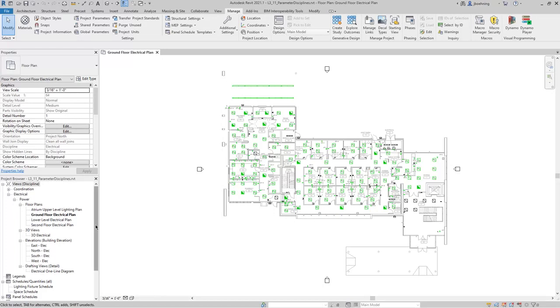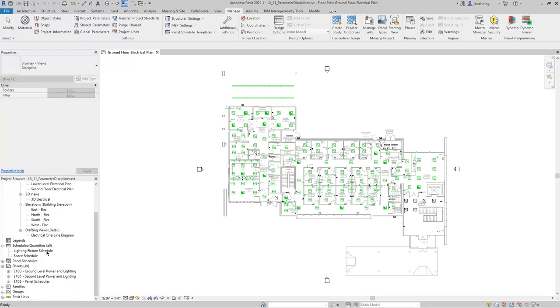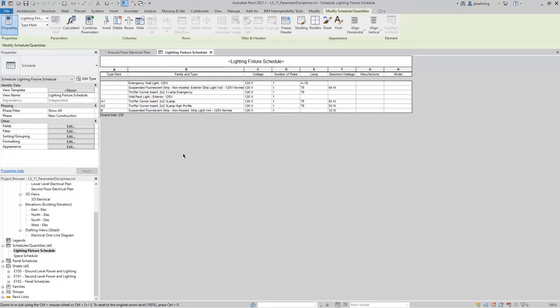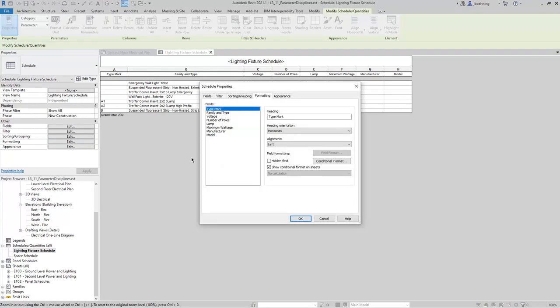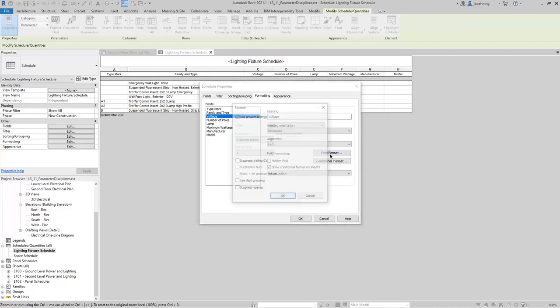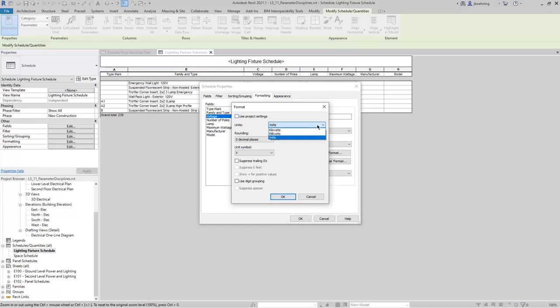Next, in the project browser, scroll down to Schedules Quantities and open the lighting fixture schedule. In this schedule, you can see several parameters that have been added, and some of them have units. In the Properties palette, click Edit next to Formatting. In the Fields list, select Voltage, and then click Field Format. This also opens the Format dialog, and you can choose whether or not to use project settings. If you want to change the units used, you can deselect Use Project Settings and then control the units.